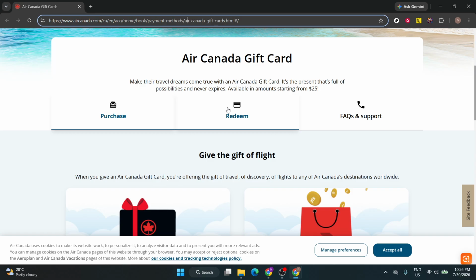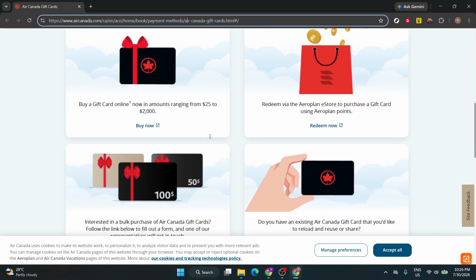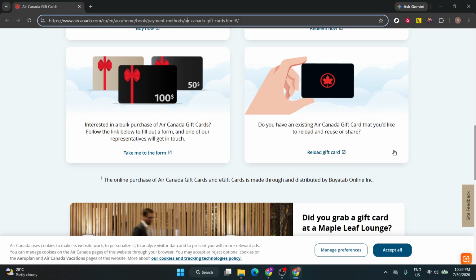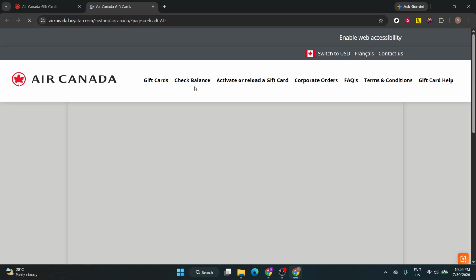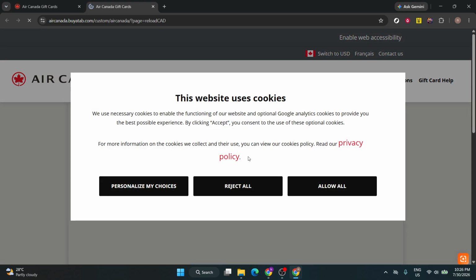Even though you're checking your balance rather than adding funds, this option takes you to the page where card tools are available. If the site opens in a new page or tab, that's completely normal. After that, look at the top menu and click Check Balance. This will bring you to the balance lookup form. This is the section where you'll enter your card details.